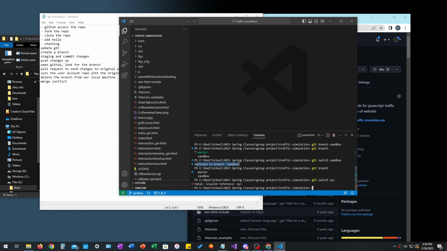See, it said switch to sandbox, but sandbox doesn't exist. We just entered into the void. Like, I don't know if that's in the Matrix. I never saw the movie, but if we did, it's sort of like that. We entered into this blank space in between realities, and it doesn't really exist. If we were to make any changes to this code or anything here, it wouldn't be saved. Git's not tracking this. It's only tracking sandbox with a capital B and master.